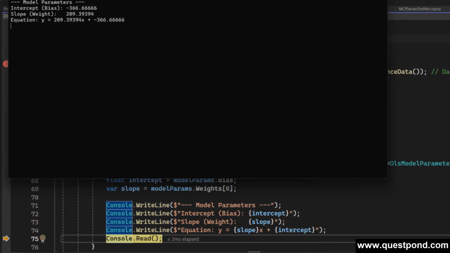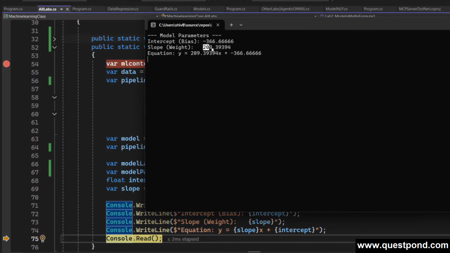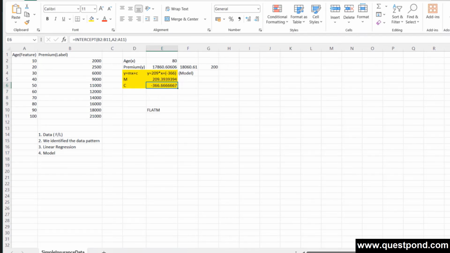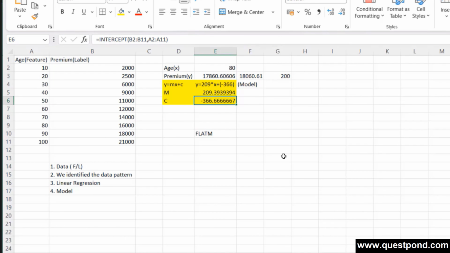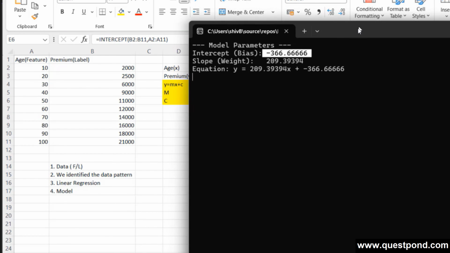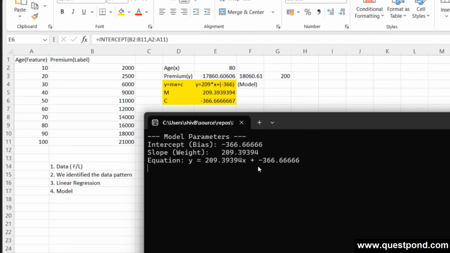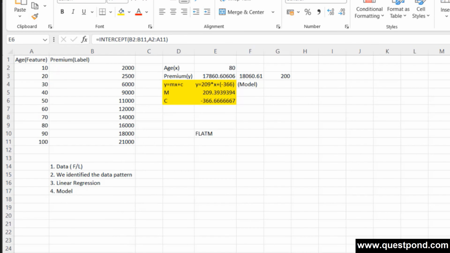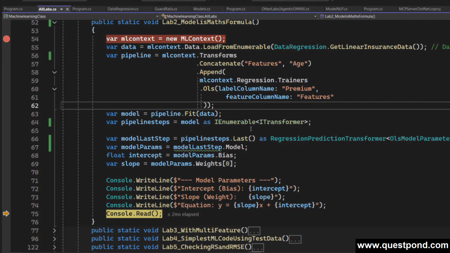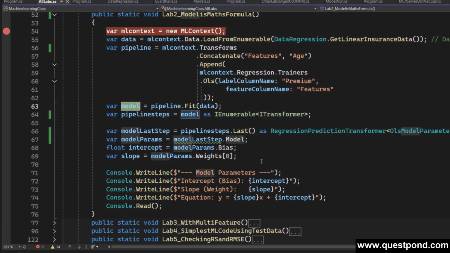So if you see on the screen, it is displaying 209, which is my slope, and bias is minus 366, and you can see here 209 and minus 366. I can just put them side by side. Almost, I can see that even the decimals are matching, right? So what I'm trying to say is that at the end of the day, this model what you're seeing out here is nothing but a mathematical equation, a pre-calculated mathematical equation.